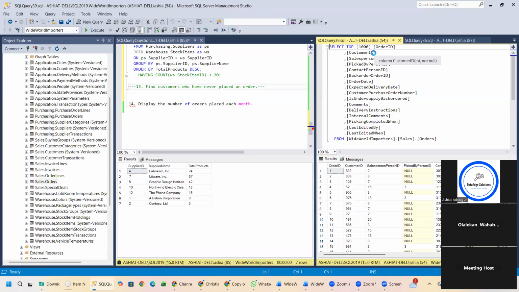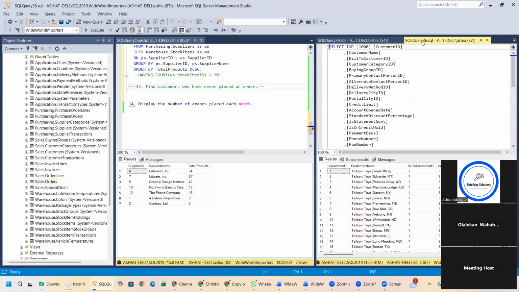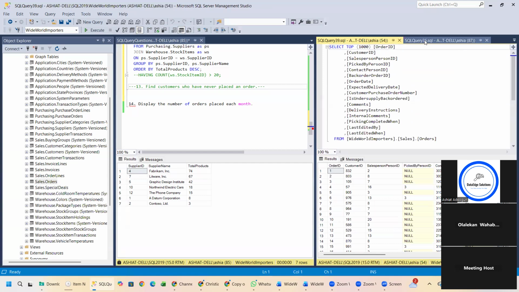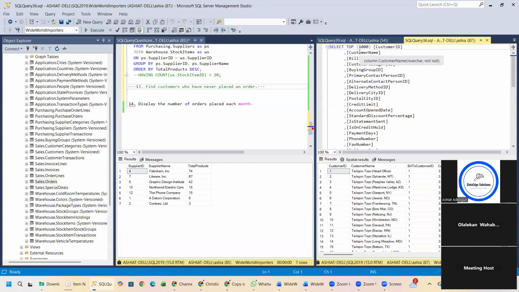So we have customer ID here and we have order ID, and customer purchase order number. This is the customer table. We have customer ID here that we can link with the order table. We are going to extract the customer ID, customer name, and customers who have never placed an order. So in this case, we are using the order table and the customer table, right?